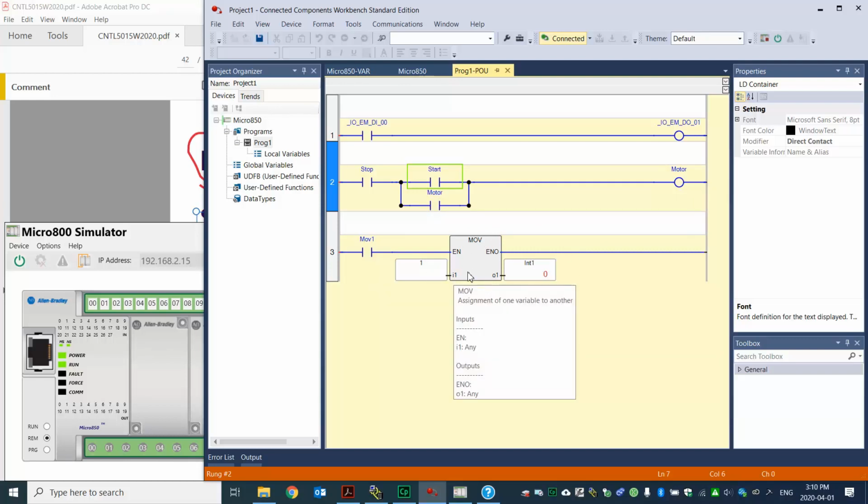Then let's look at the move instruction. We have int1, the current value is 0, right? We want to move the immediate value 1 into this int1 variable, followed by this trigger. I'm going to press Ctrl T on my keyboard, and then the value of the int1 tag will be changed to 1. If I toggle this button off, you can see it acts in the same way as Studio 5000. Even though the trigger is off, the value stays there as 1. That's the same way as Studio 5000.